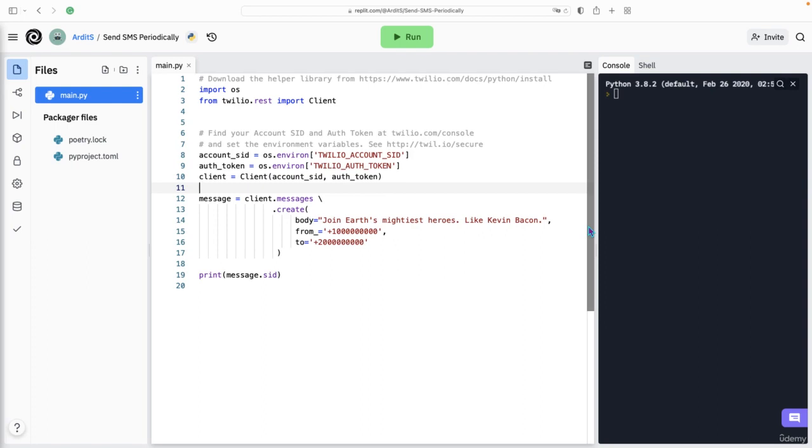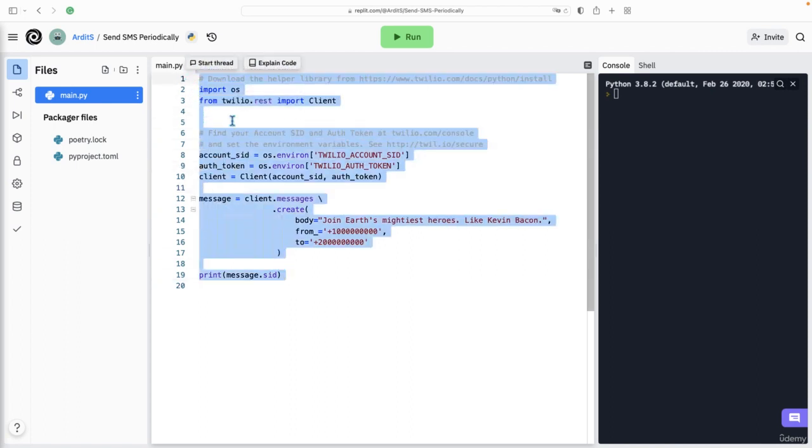Hi, in this video I'll quickly show you how to send an SMS every X minutes. To be able to follow this video, you should have watched the previous video where we sent a single SMS with Python. So this is the code that we wrote in the previous video.